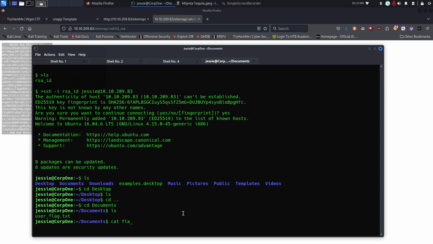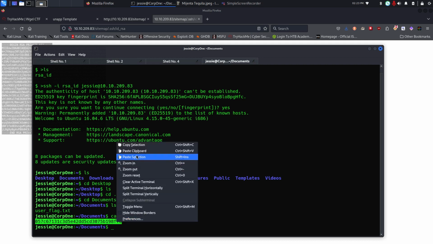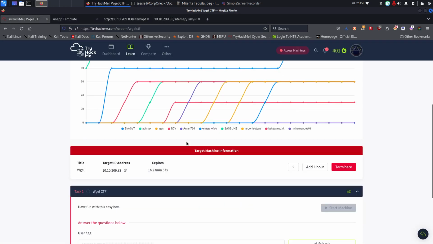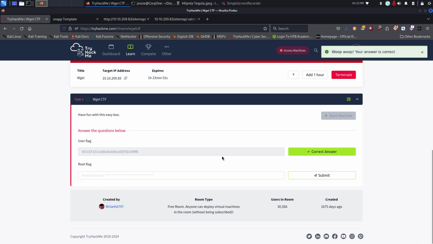Sweet. Let's cat that. Cat user underscore flag dot txt. And there's my first flag. So I'm going to copy that and put it into the TryHackMe room. Nice and easy. And now I know what you're all going to say. It's time for the root flag.